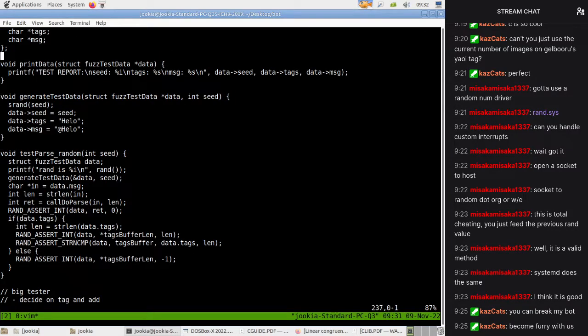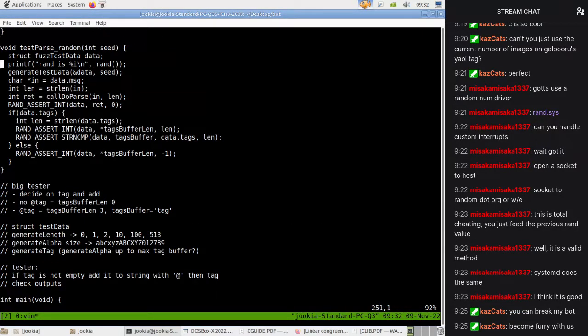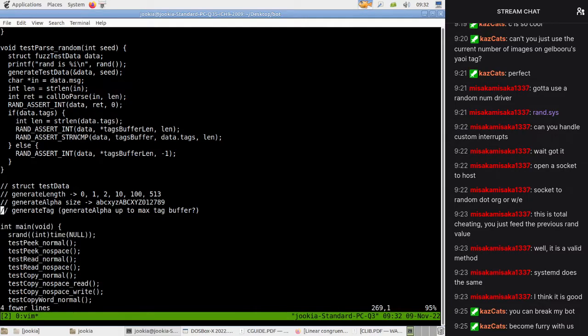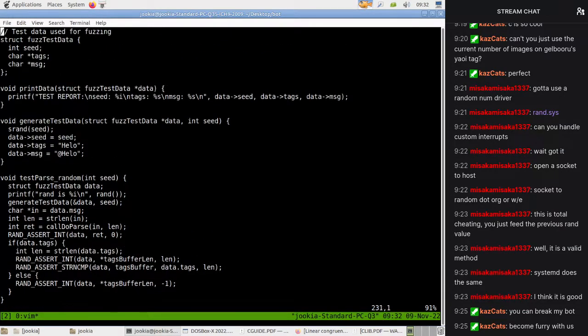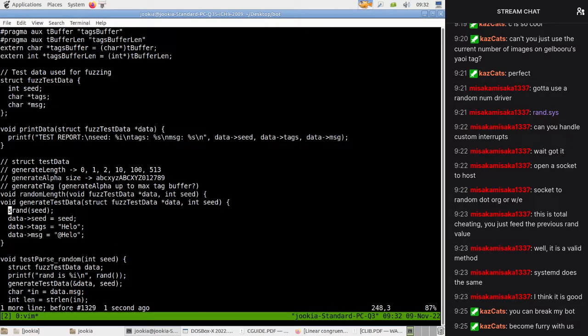So, now we have to actually generate some data. What's on our to-do? Where did I put my to-do list? Yep, got our struct test data. So, need to generate length. Let's make this random length. Tags can be... how are we going to free all this memory?